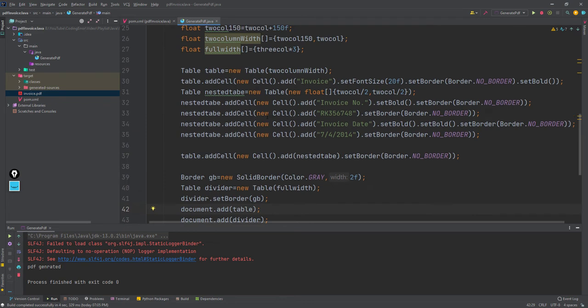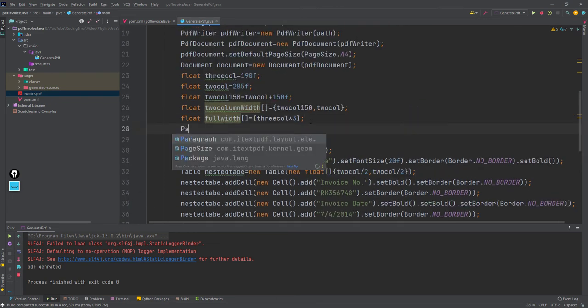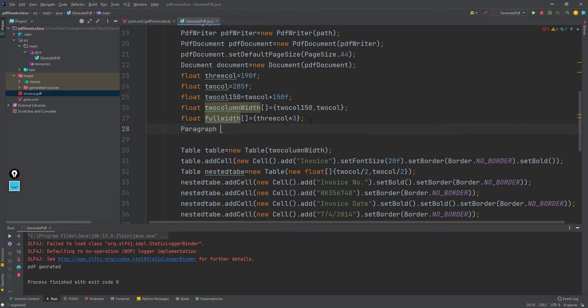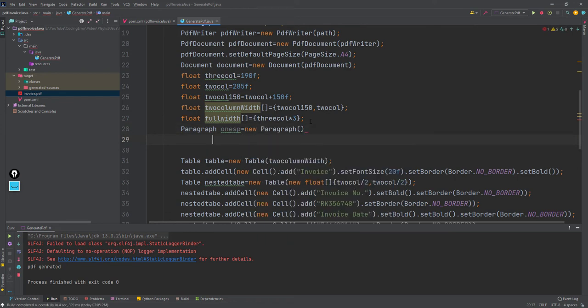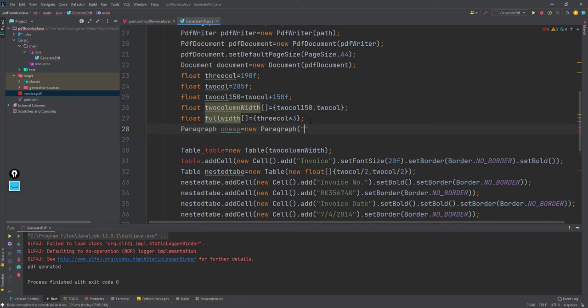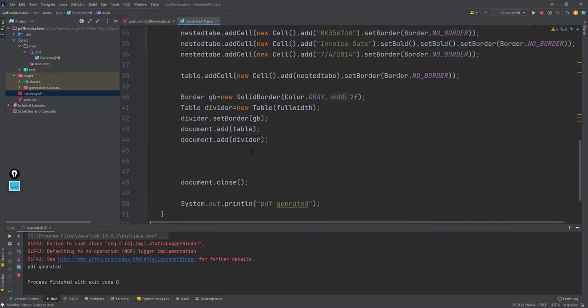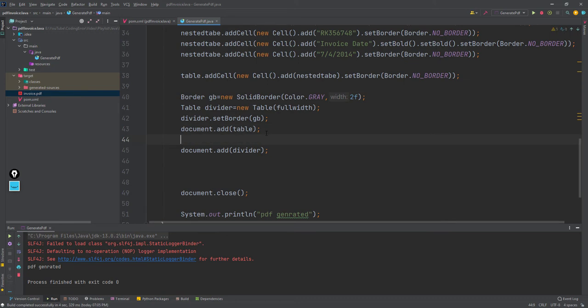So first thing that I'm going to create is one paragraph, sp equal to new paragraph. So this is a new line. Whenever we require one new line or one space after something, we can do that. So I will add this one sp, so it will add one space after the table creation.